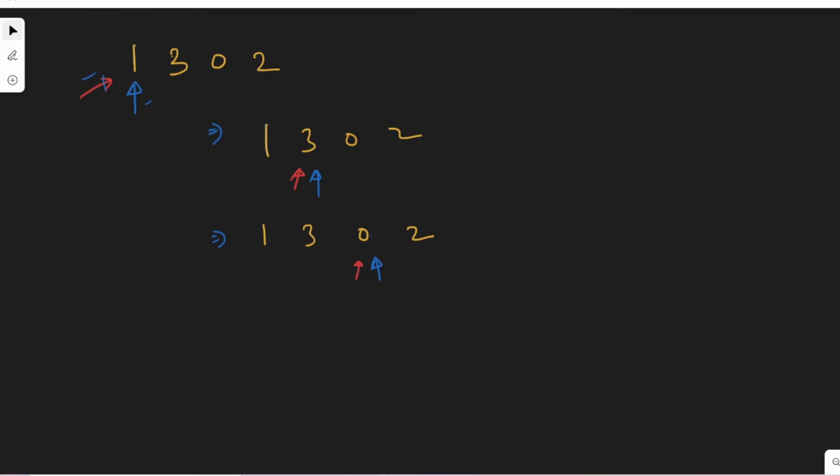Now again the blue pointer sees a 0 value, so the blue pointer will move. Okay, so finally the blue pointer will move to 2. The red pointer will stay at 0. Now the blue pointer sees a non-zero value, so you swap it with the red pointer. So the next iteration value will be 1 3 2 2, and after the swapping the red pointer will move to 2. Okay, and the blue pointer will move finally to the end of the array.